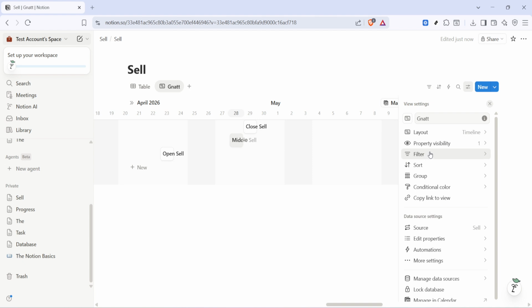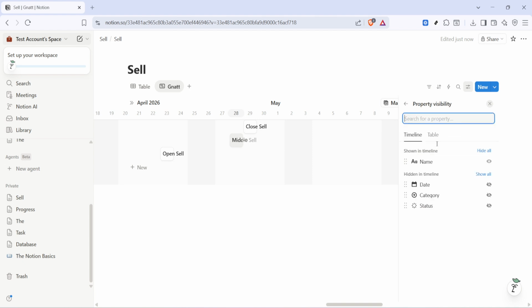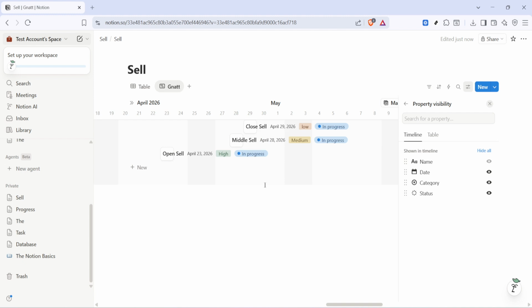Next, open Property Visibility in the Views toolbar. This controls which database properties appear on each timeline card. To make setup easier, choose Show All. Revealing everything at first helps you confirm that key details, like status, owners, and tags, are present. Later, you can hide anything that clutters the view and keep only what's essential for fast scanning.